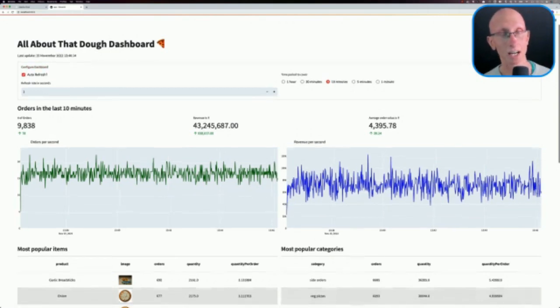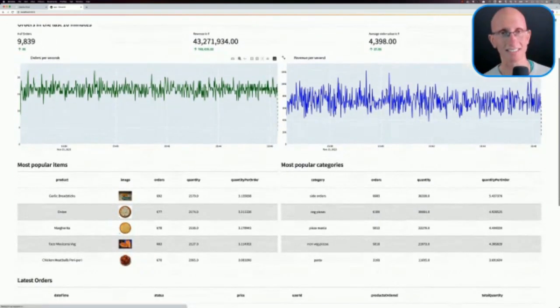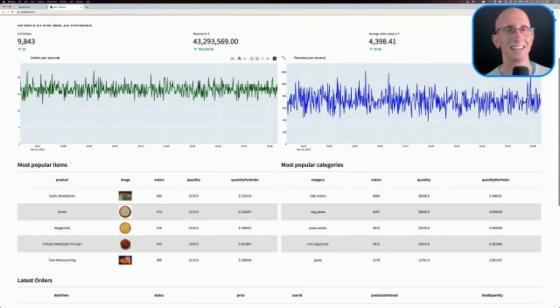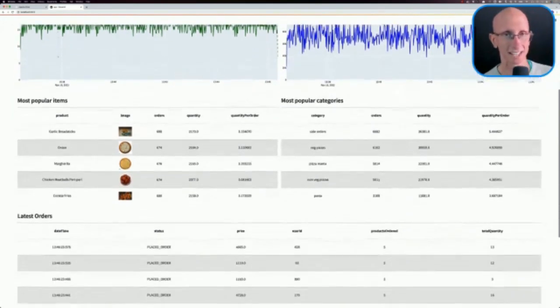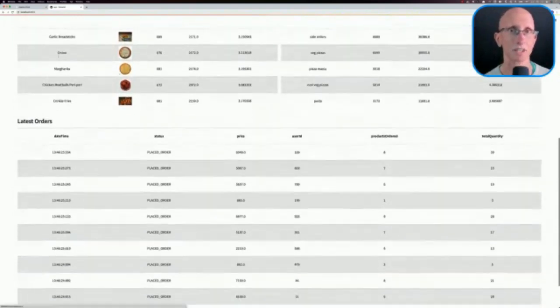If we scroll down a little bit, we can see the popular items and the categories. So you can see again that we've got the side orders and the vegetarian pizzas. And if we go right down to the bottom, we've got the stream of all the orders coming in. This is all the things that are just happening right now.